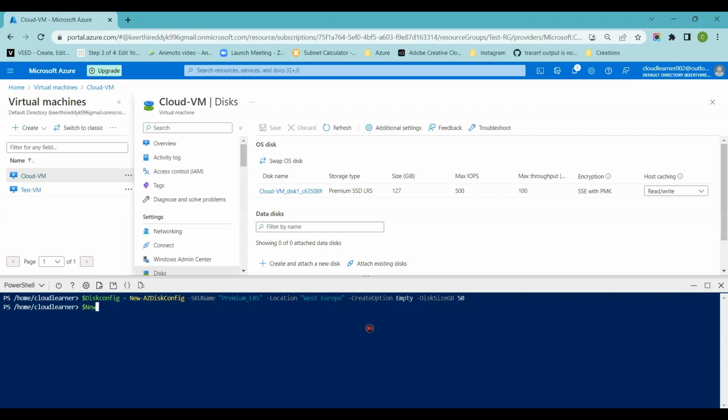Now I'm going to give another variable, which is $newDisk equal to New-AzDisk, and then I'm going to give -DiskName. The disk name will be data-disk-01. So I'm attaching one data disk to the virtual machine, and I'm providing the name here as data-disk-01. Then we have to give some configuration for this data disk. I'm going to say -Disk $diskConfig. So whatever $diskConfig values or commands we have provided above will be applied at this $diskConfig.